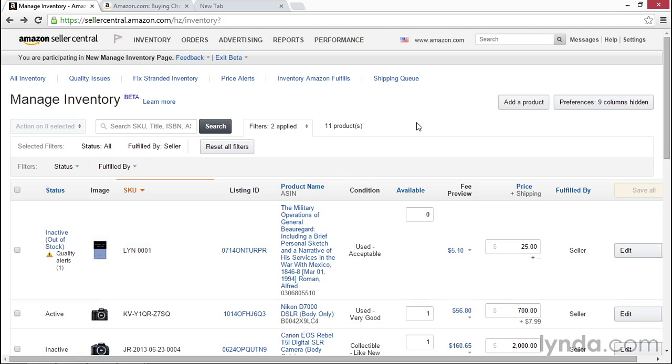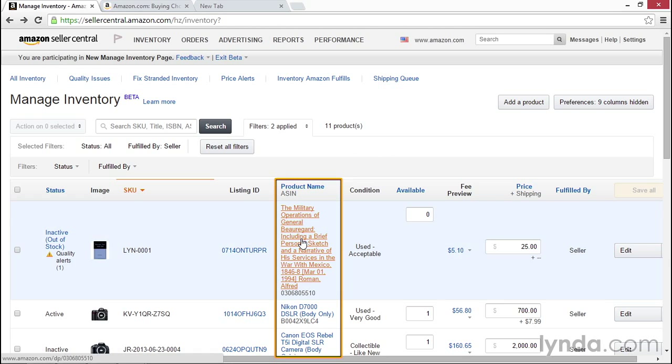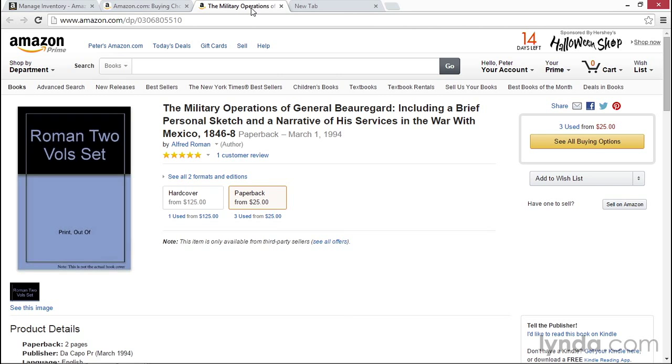The next column shows the product's name along with the unique Amazon identifier, its ASIN or ISBN number, which, as we saw in an earlier video, are really the same thing. If a product has an ISBN, Amazon uses that as the product's ASIN. Clicking the product title opens the product page in the Amazon catalog in a new browser tab.